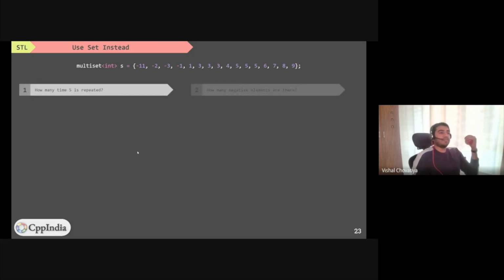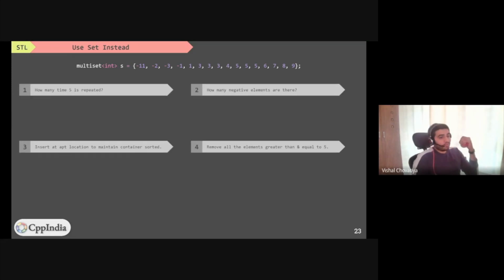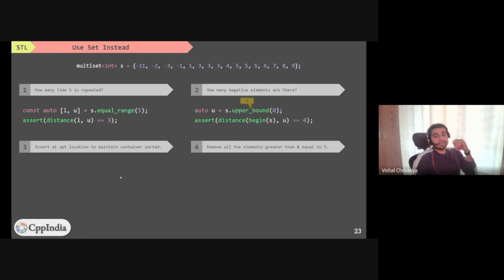And again, we have the same first query. We have equal range within set and multiset, so directly use it, no generic algorithm. Even map and multimap contain it. Same with upper bound, as I mentioned, it stops at the greater element. So you specify 0, it will stop at 1, and you say distance, so you will get the negative elements.